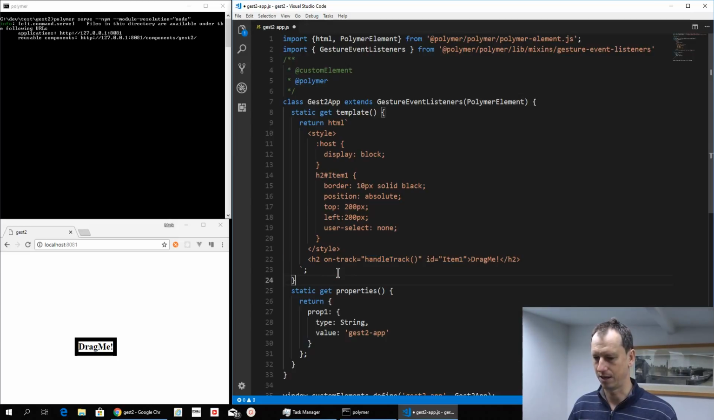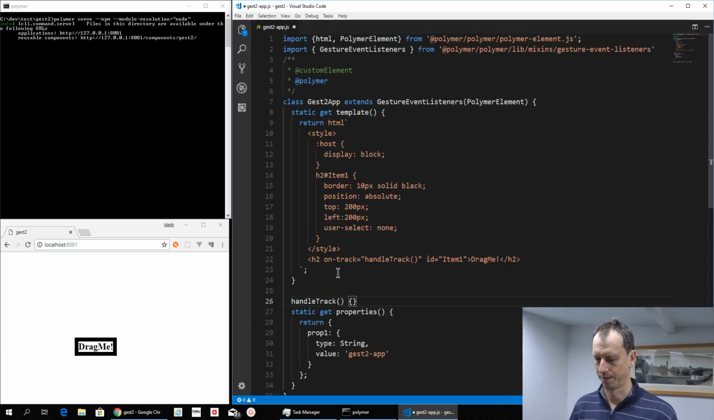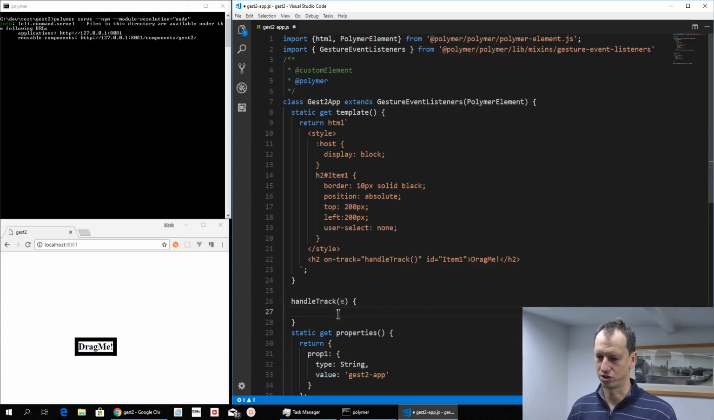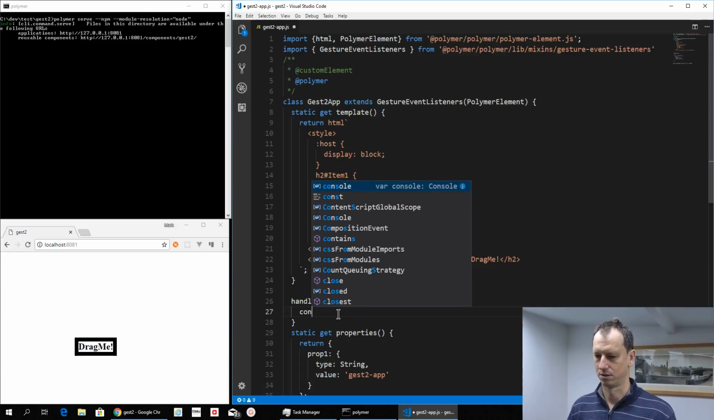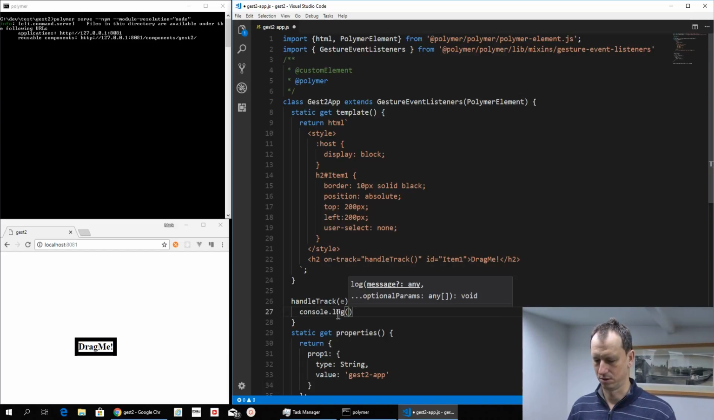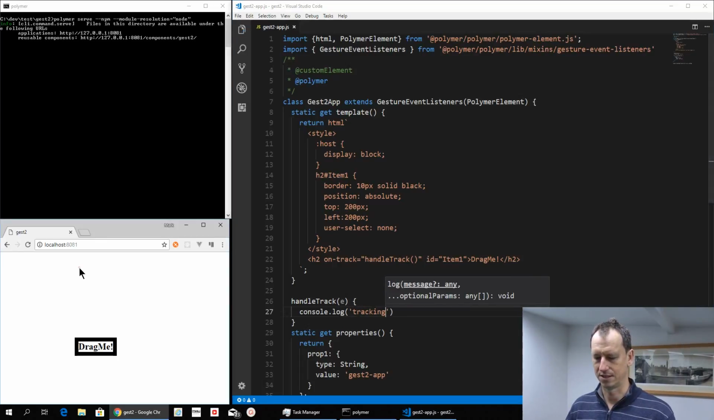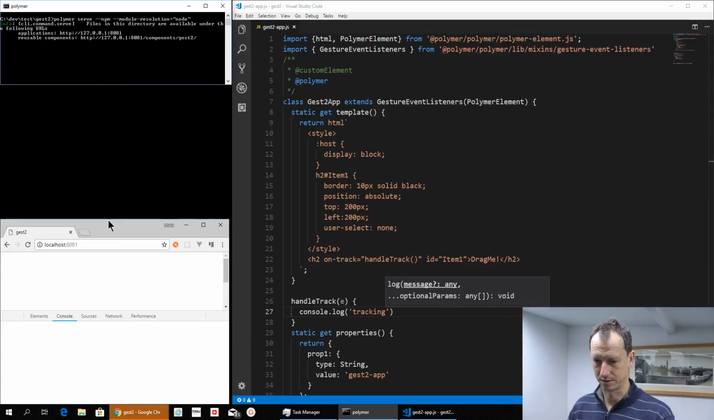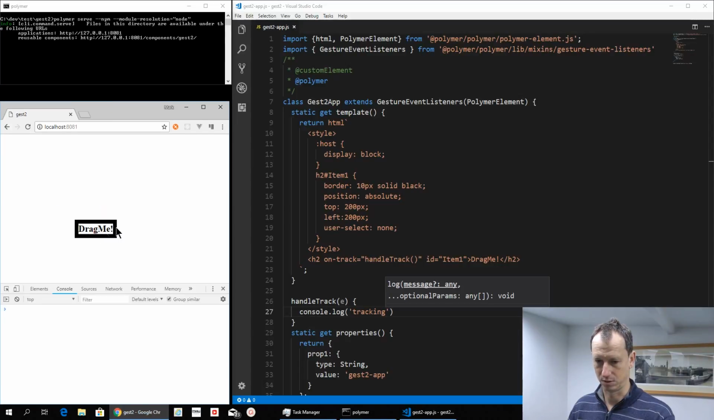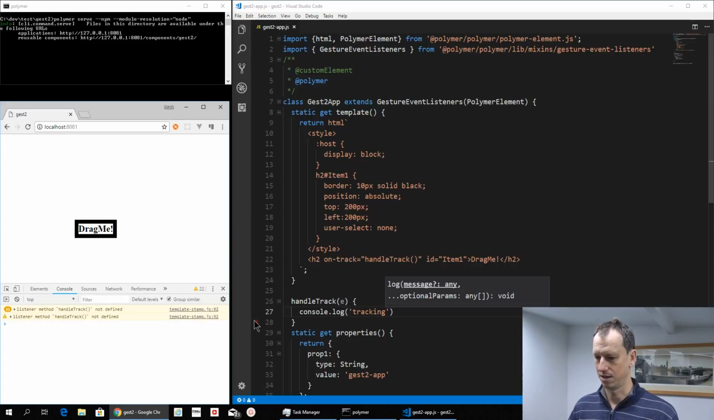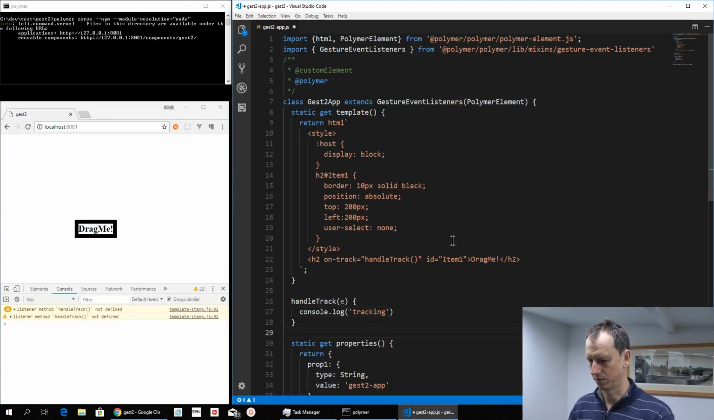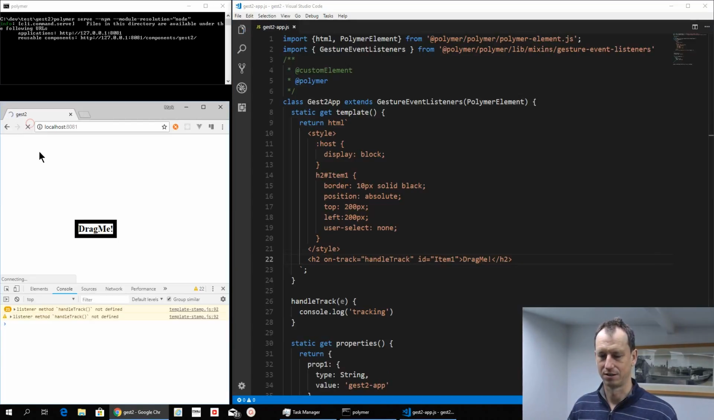And so if I implement that down here, it takes a parameter, which gives us some good details. For this first one, let's just console it out. We'll say tracking, just so we can see that working straight off. Let's give it a refresh. We need this, just make this a bit bigger. We can go and drag. Okay, handleTrack is not defined. Don't think I want the parentheses there. There we go.